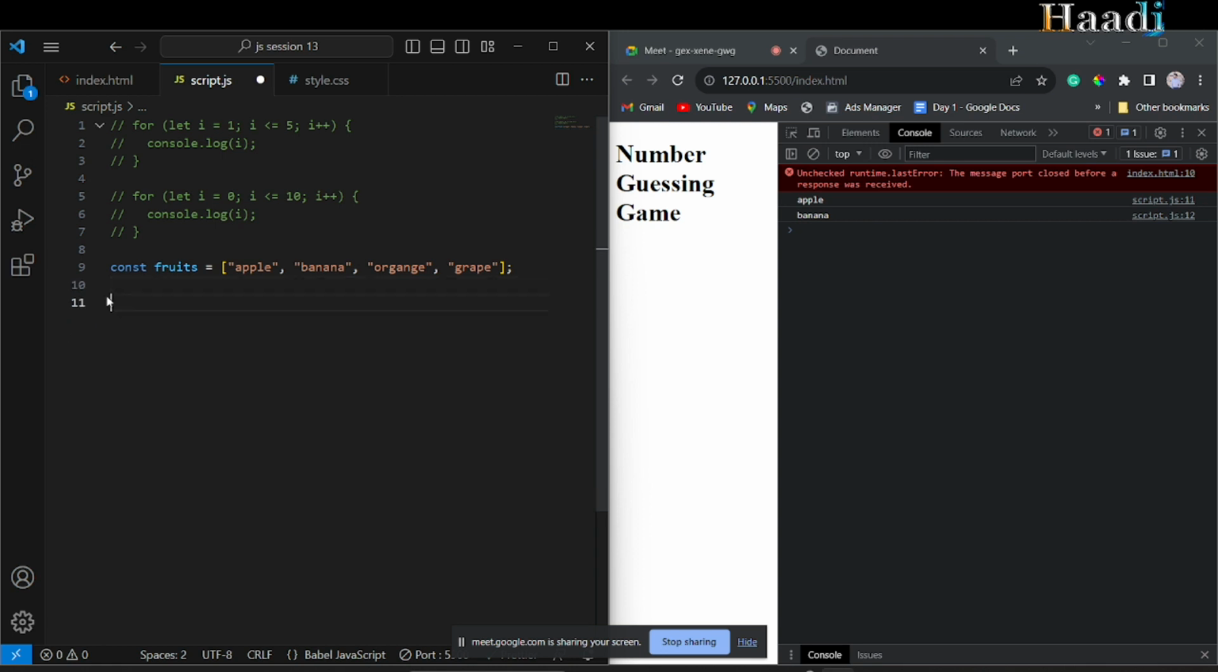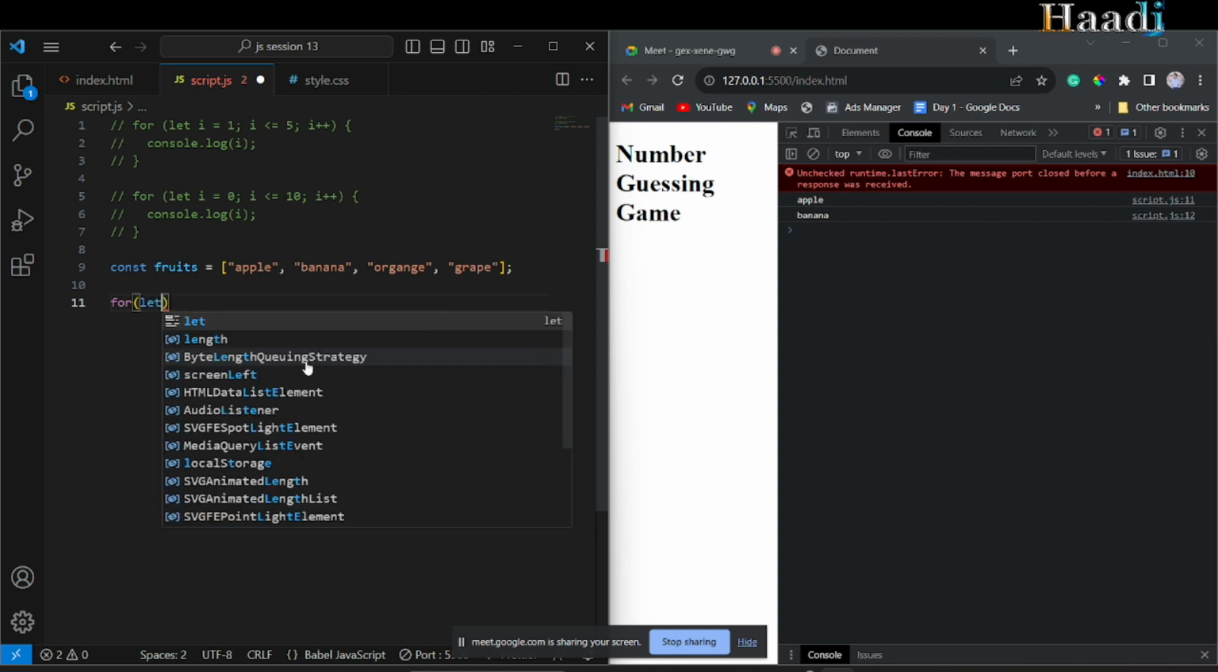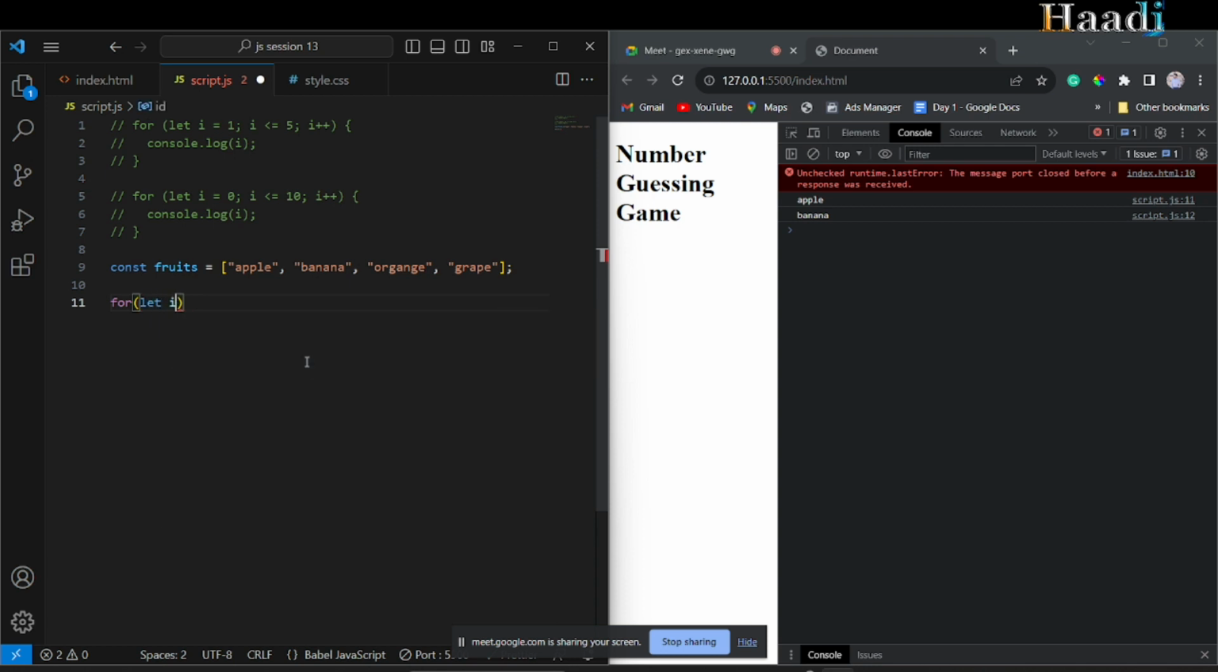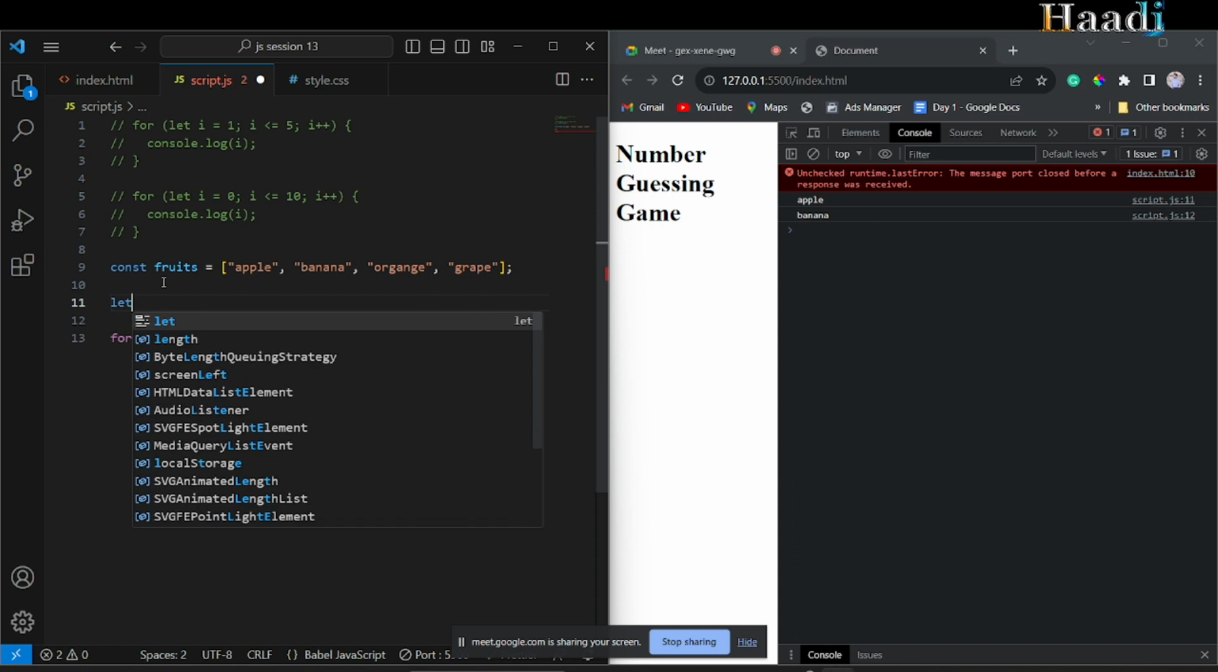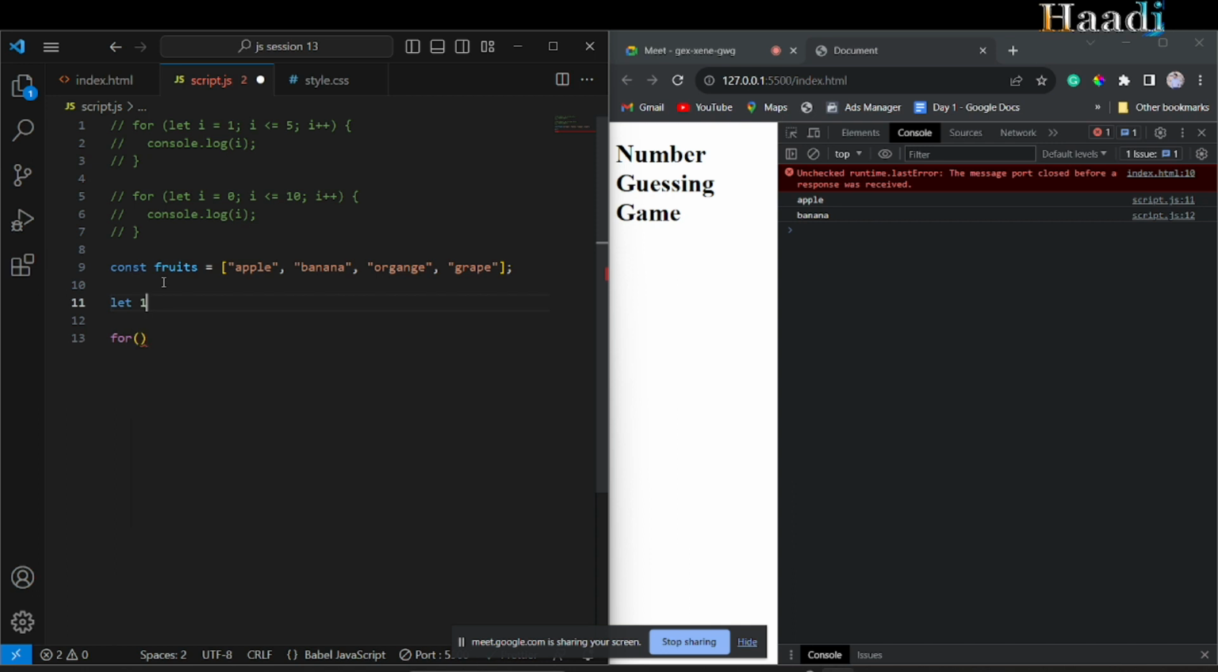So what we usually do is, for this kind of problem we use a for loop. Okay, let's say for, this is the best example to understand this. Let I equal to, see, I can start the variable here itself, or I can start a variable outside the for loop. I have initiated a variable here.